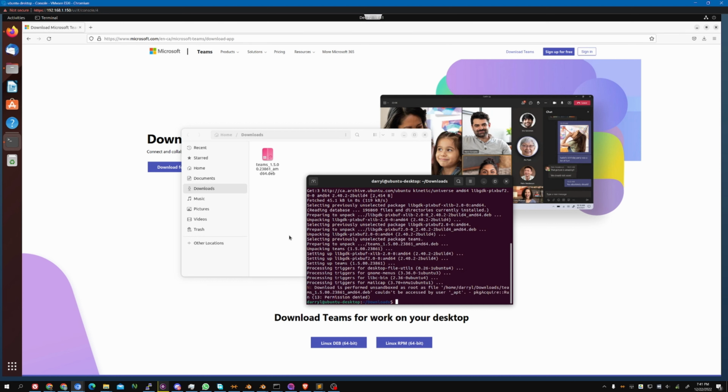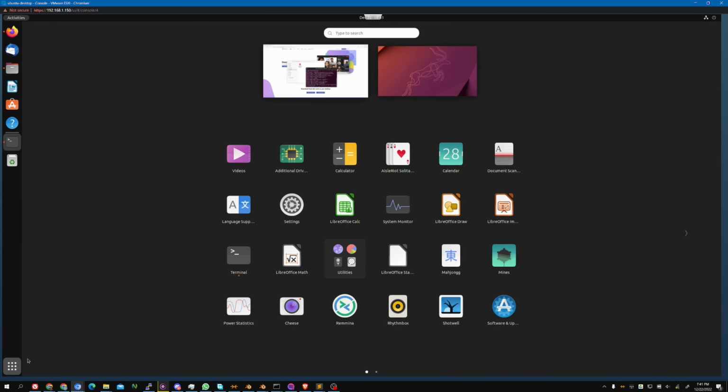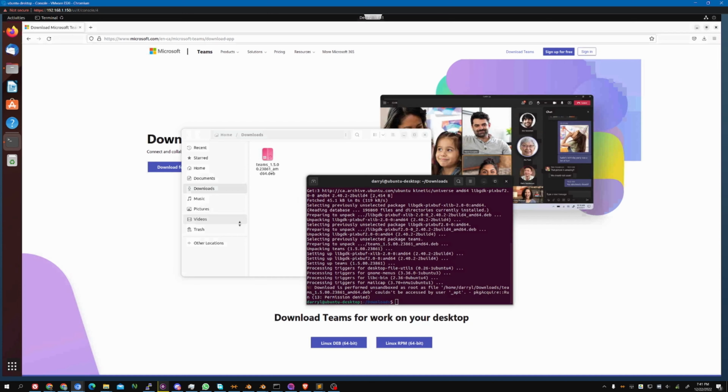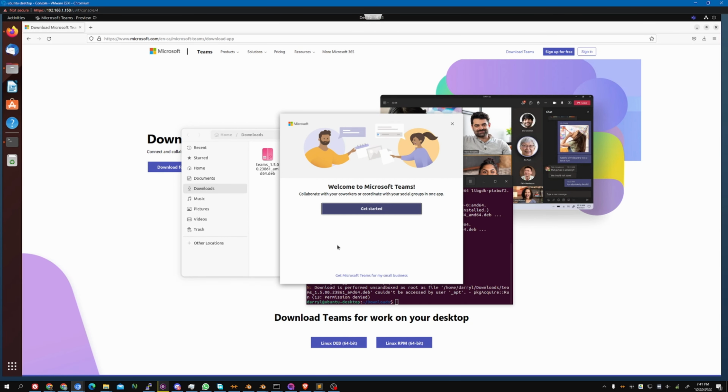And now Teams has been successfully installed on our computer. We can go into the app launcher, then scroll, and we can see our Microsoft Teams preview. And we now have Microsoft Teams running on our Ubuntu PC.